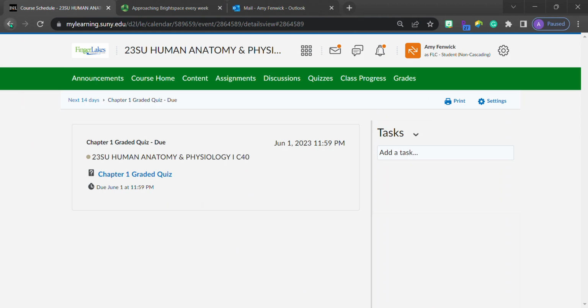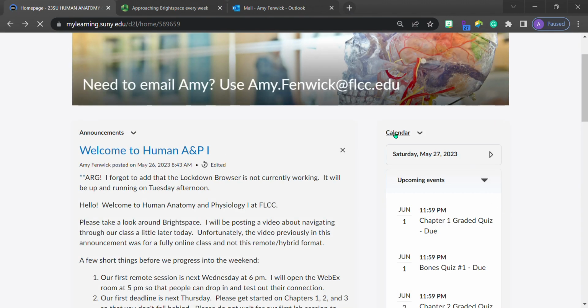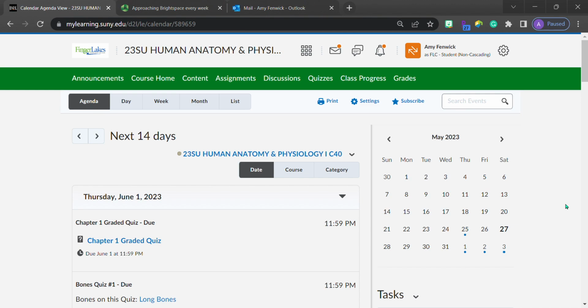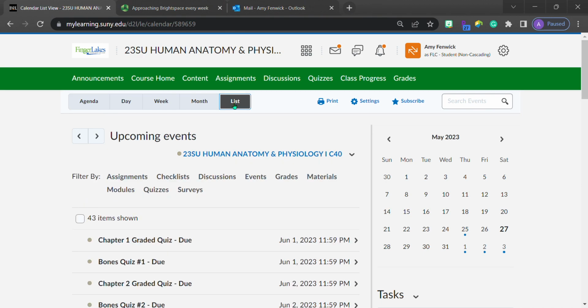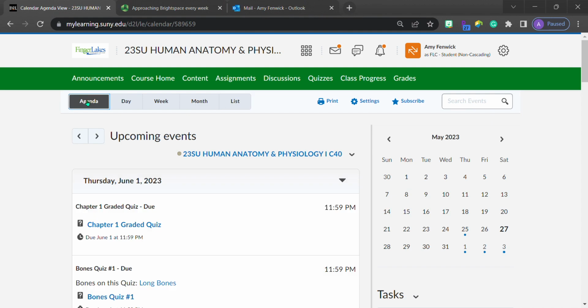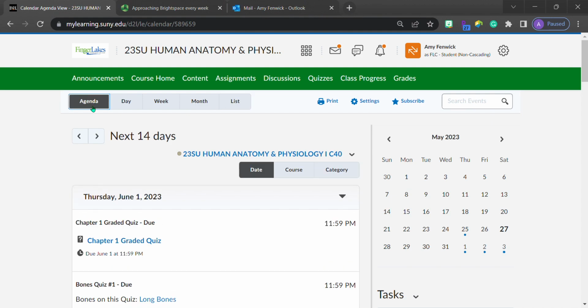What I suggest doing, though, is to click on just this word calendar, because it brings you to an interface that has many ways to view the calendar. So there's the obvious day, week, month, which are pretty straightforward. I find that students like to use the list view, or they like to use the agenda view. I personally like the agenda view.